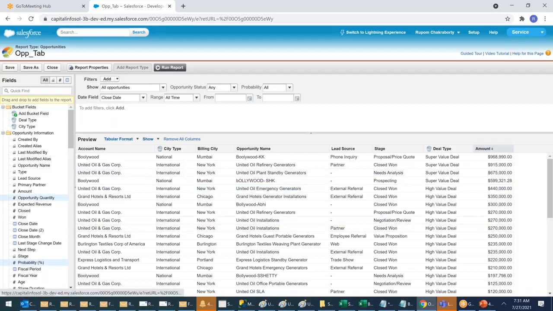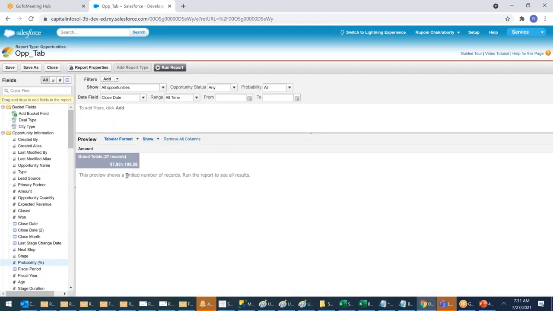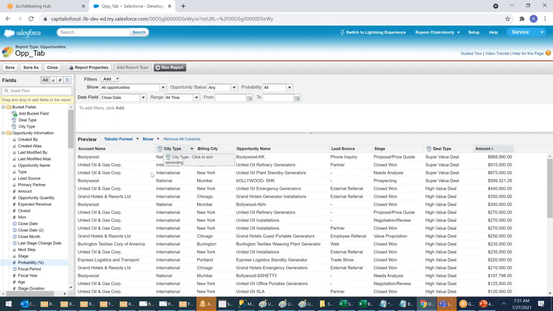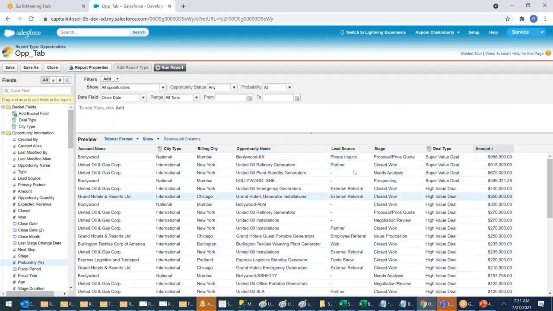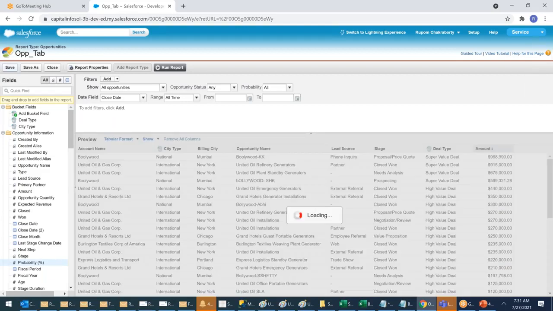This is called a tabular report. You can see here it says tabular. Show details, I remove it. Whenever you uncheck show details, it shows only the total. Show details, then it'll show the data. Every field now has the same thing: ascending, descending, group by, limit, summarize, bucket, remove. Same everywhere. We'll come to the group list field. This is called a tabular report, a basic table.